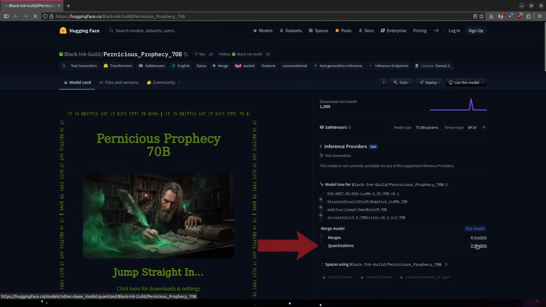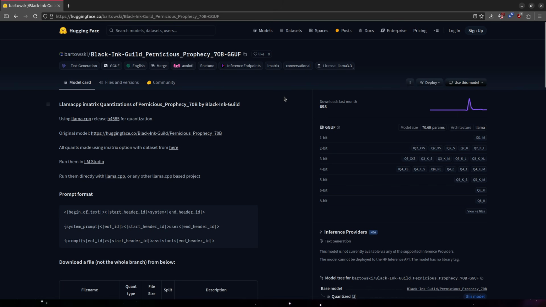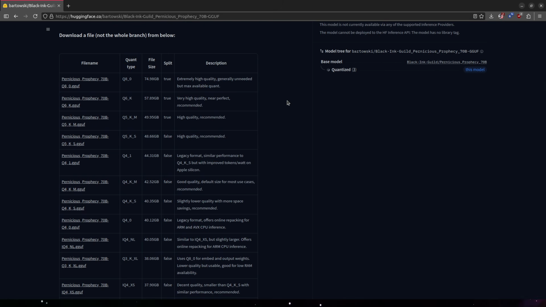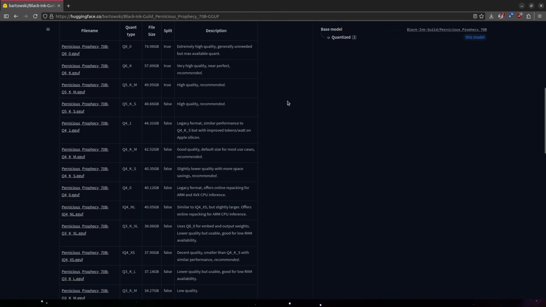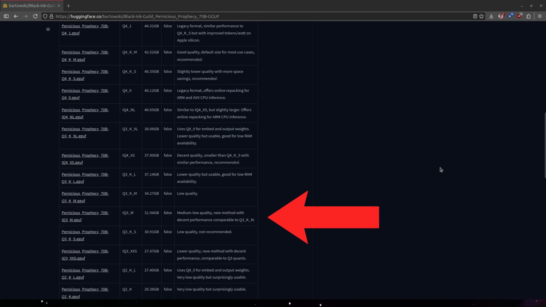We have a few options, but let's go with Bartowski because his pages are usually well documented. We have a lot of options here, from 75 gigabytes to 16. The one on top is the highest quality, and you should run it if you can. But personally, my machine is only capable of running the 32 gigabyte version.